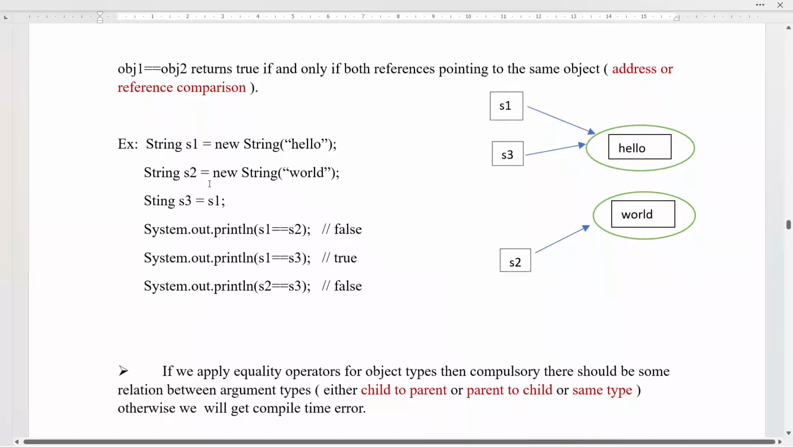Let's see another example. String s1 = new String("hello"); String s2 = new String("world"); String s3 = s1. So we are creating s1 as an instance of String hello. s1 is pointing to hello and s3 is also pointing to hello because we assigned s1 to s3. And String s2 = new String("world"). s2 is a different object, so s2 is pointing to world.